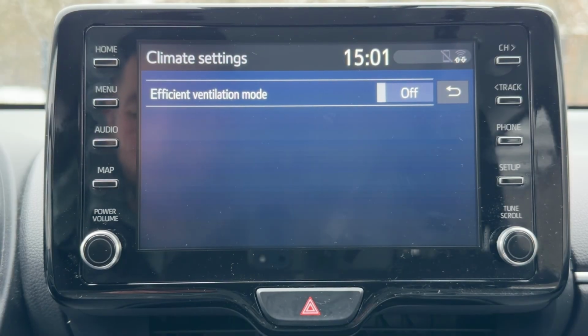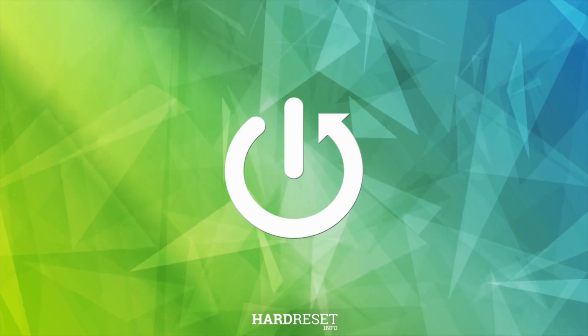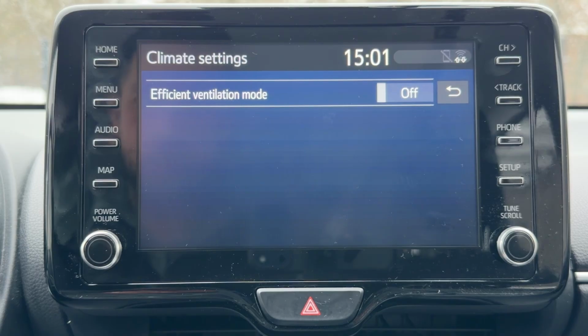How to save fuel with your Toyota AC. So let me show you how to enable this amazing feature.